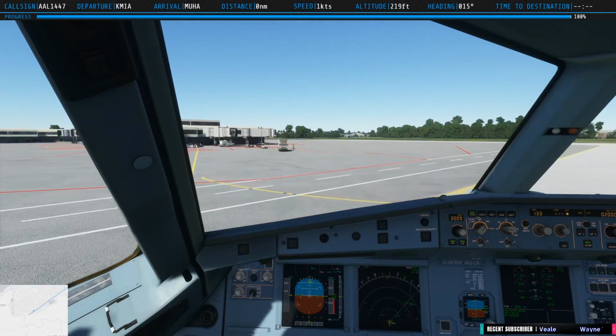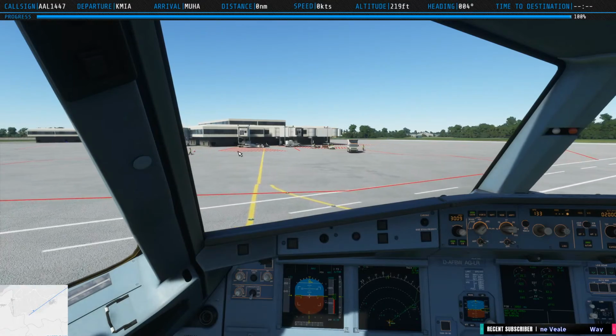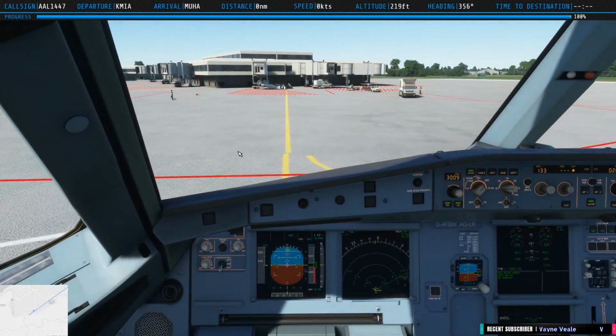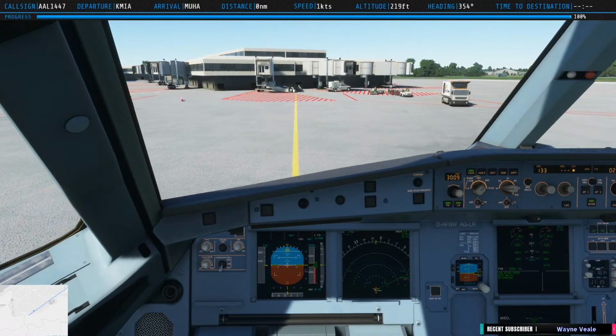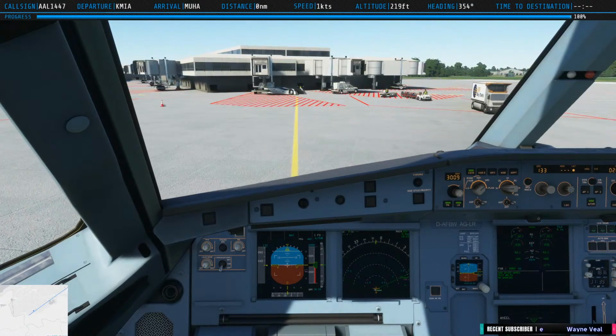Okay, so that's our marshal right in front of us. That guides us now. Yeah, tells us to come straight. That's what we are doing. Coming.